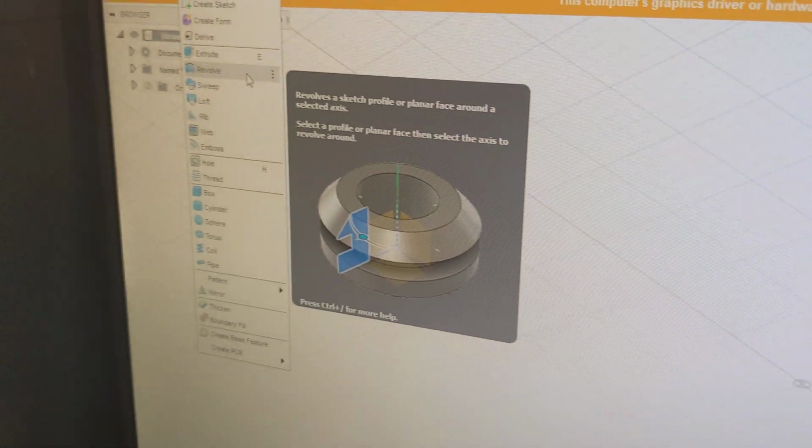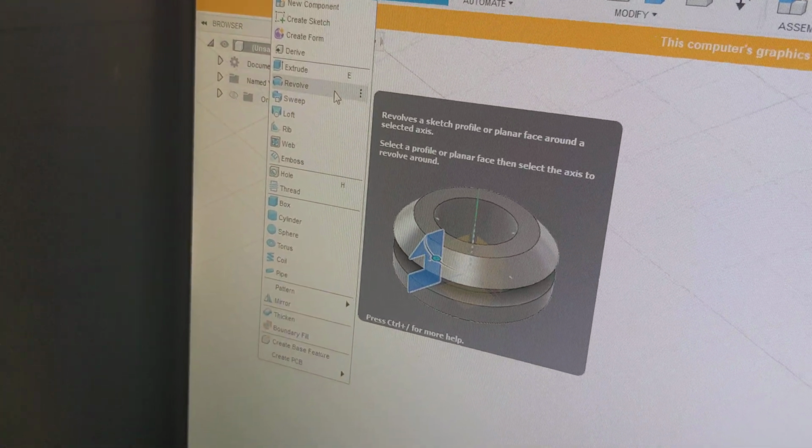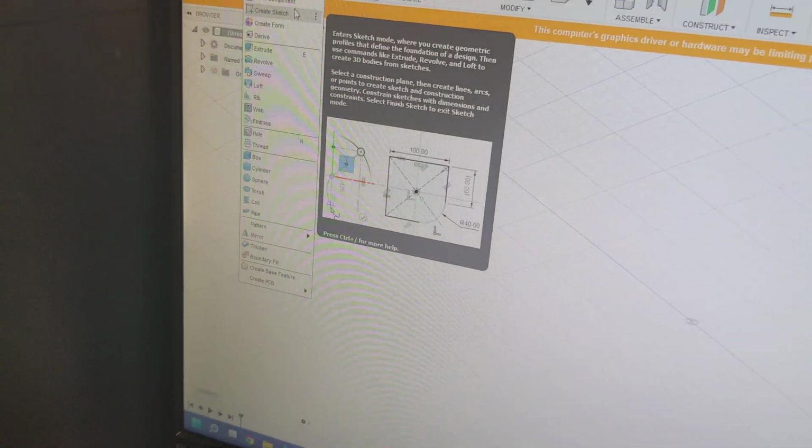Once you're in your drawing space, that'll give you your orientation, that little cube. You want to start by creating a sketch under create. All right, I'll let you take it from there.